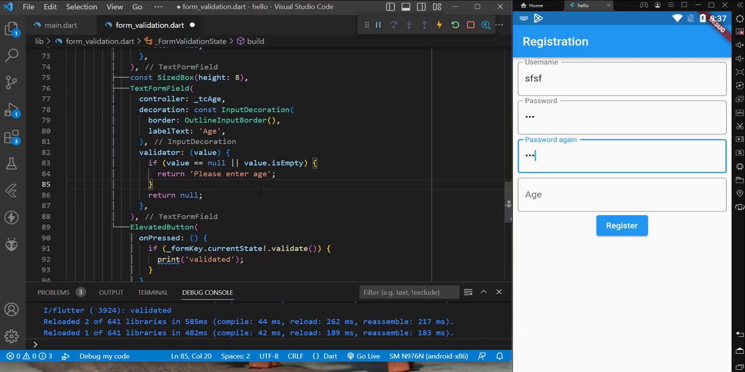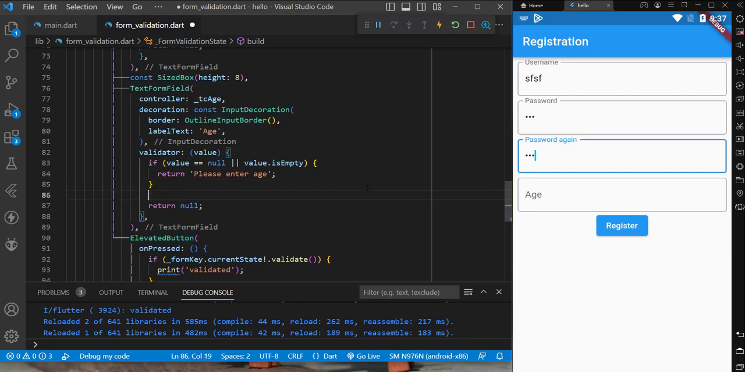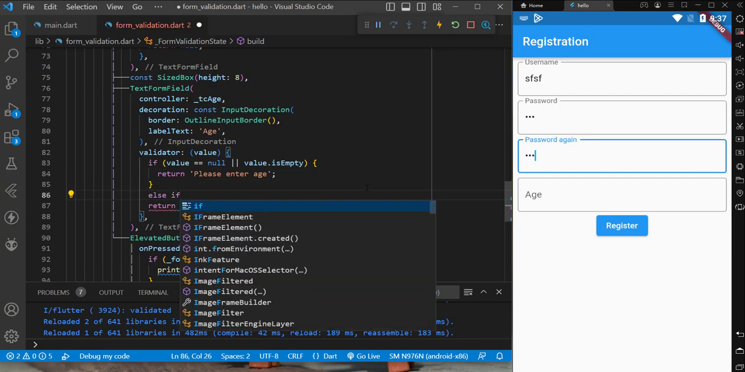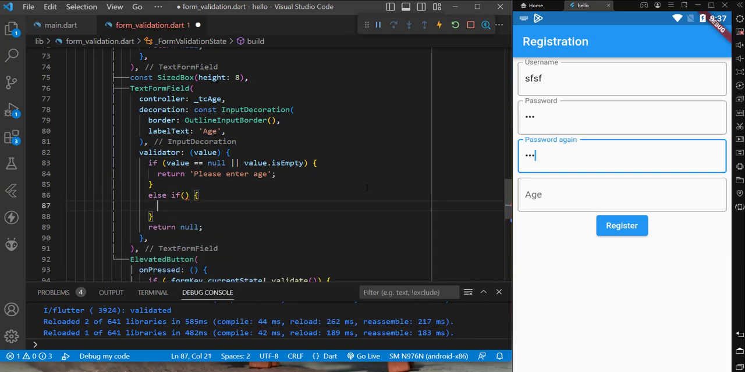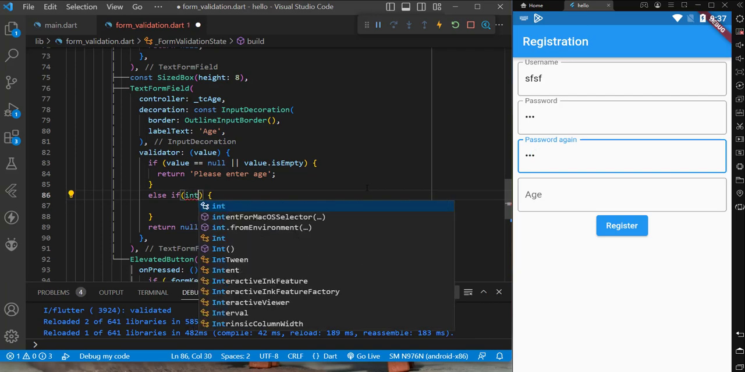It says please enter if the user did not input anything. And the second case is that if the user inputs something but it is not an integer, not a number, like that one. So we have to provide a second validator. We could say that if the value, which is of course a string, we have to convert it into an integer first, right? So we have to use some command.